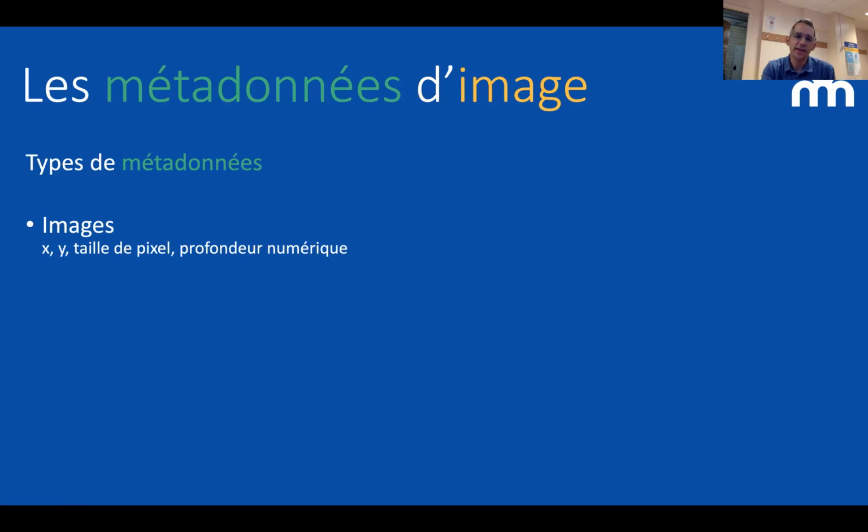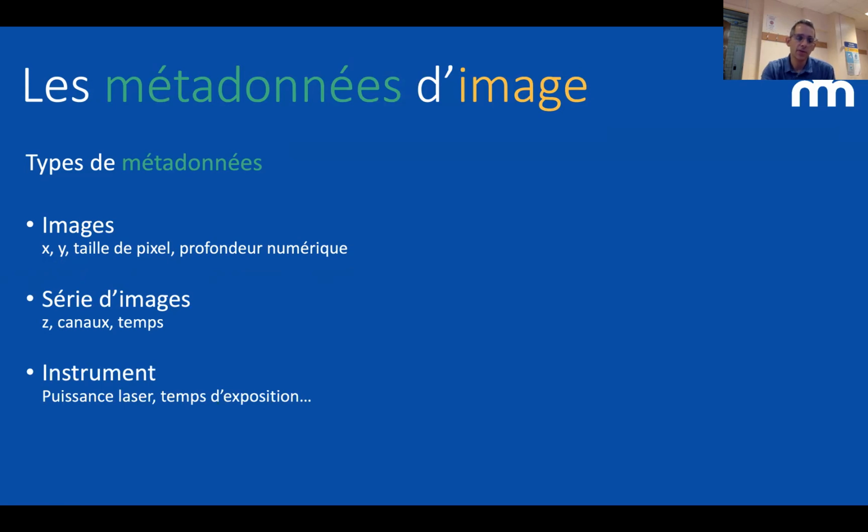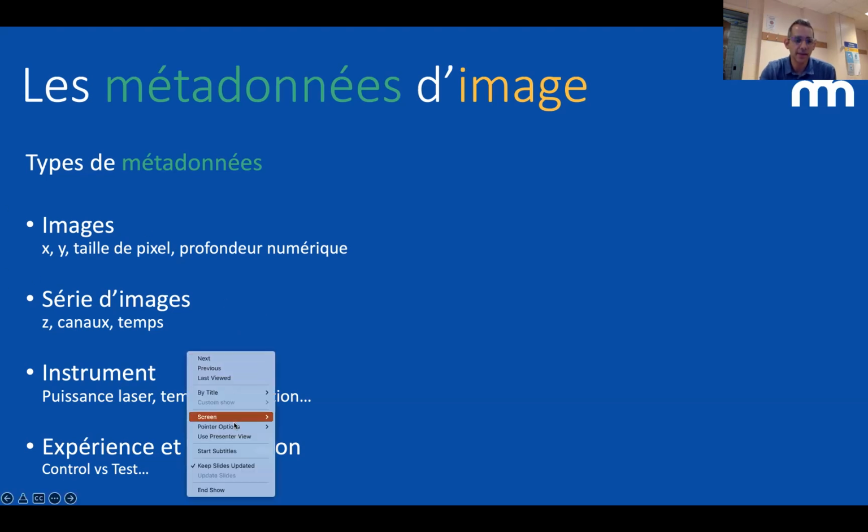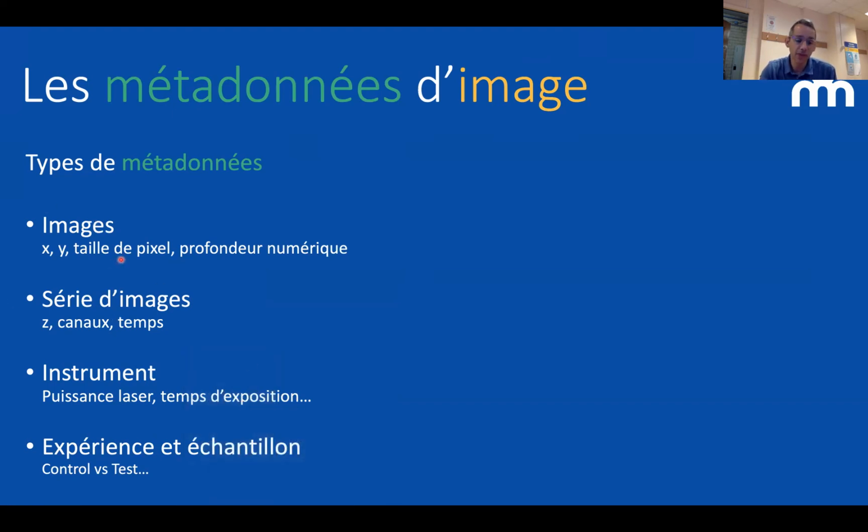There are different kinds of metadata, and the first one, which I showed you, is within the image. There is the X, the number of pixels, the size of the pixel, and the bit depth. Others are related to the series of images. So for example, if I took a Z-stack or different channels, I have this saved. There is also metadata corresponding to the instrument, such as the power or the exposure time. And finally, there is metadata corresponding to your sample. The good news for you is that nowadays, most of this metadata is within the file saved by the companies who are making microscopes.